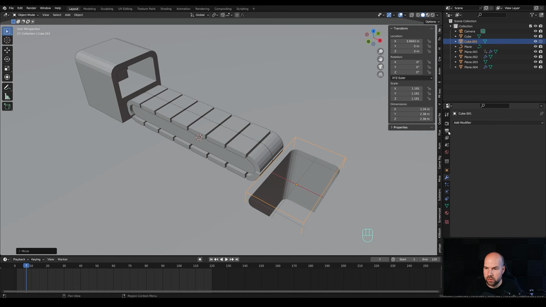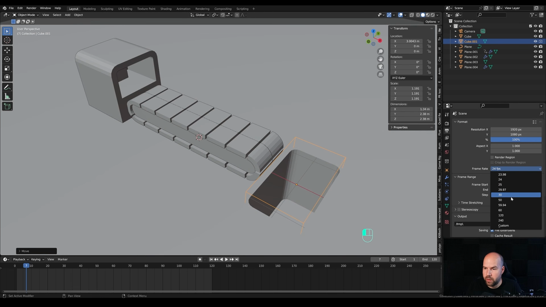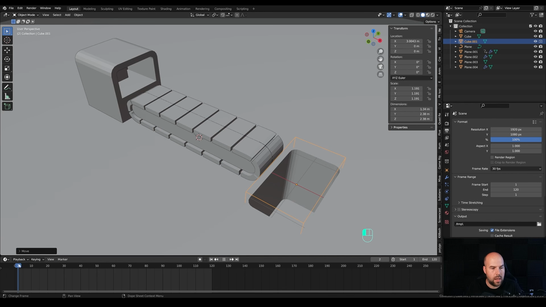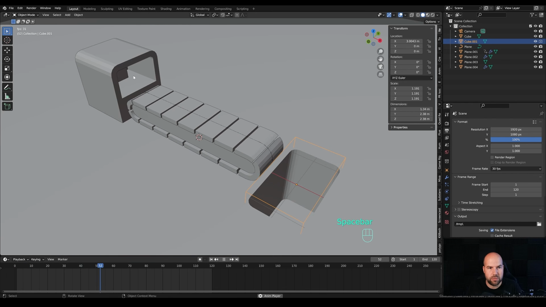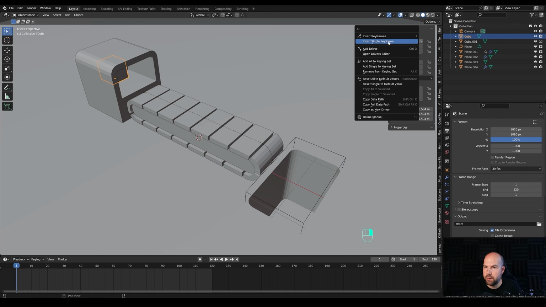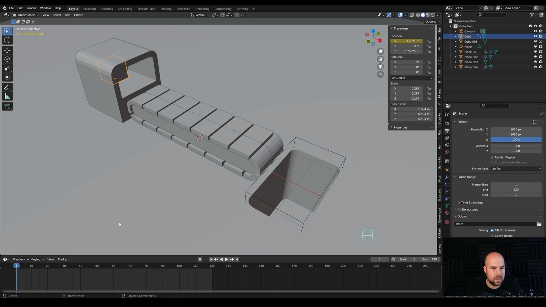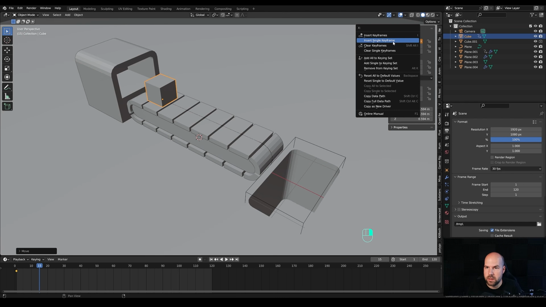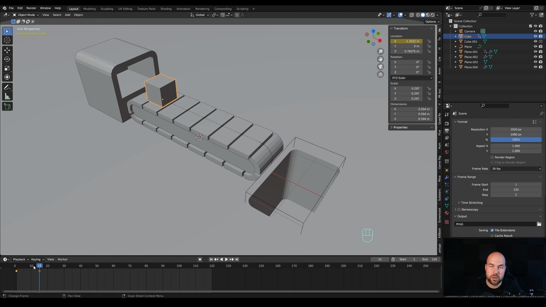Now let's go to the output settings and switch the frame rate to something like 30. And we have our animation ready. So now the box will be hurled out here. Let's go to frame 1 and insert a single keyframe on the X-axis. And let's move to something like frame 15, press G, then X, move it here, and right click and insert a single keyframe. Now we're just blocking out the animation, so don't worry about the timings.